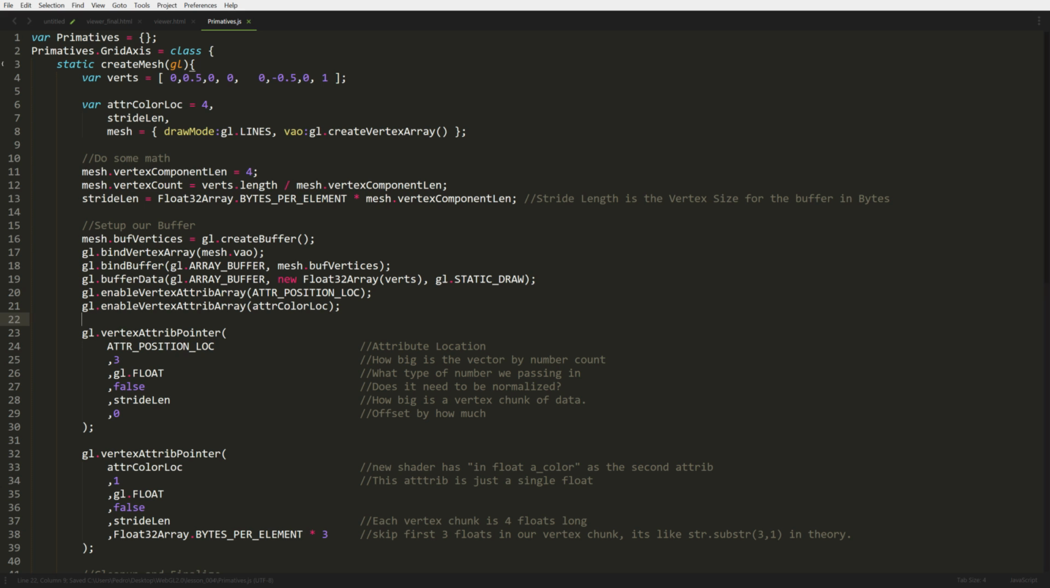And on line 6, you'll see attribute color location, because remember, we hard-coded position 4 inside our shader. So now we're just putting it here so we can start using it in our code. And the rest is pretty much self-explanatory, because we've done this already. We're creating the mesh object, or struct, I should say. And we're adding the draw mode, which is lines. And we're creating our VAO right now.